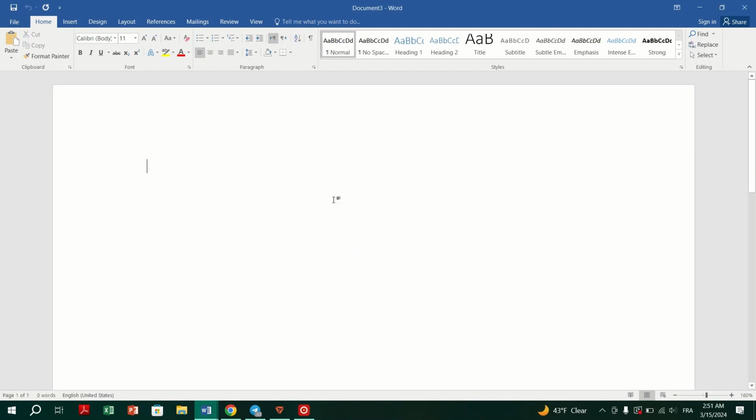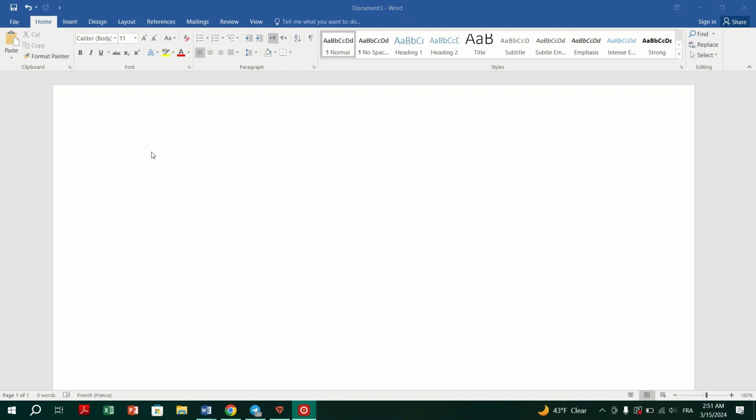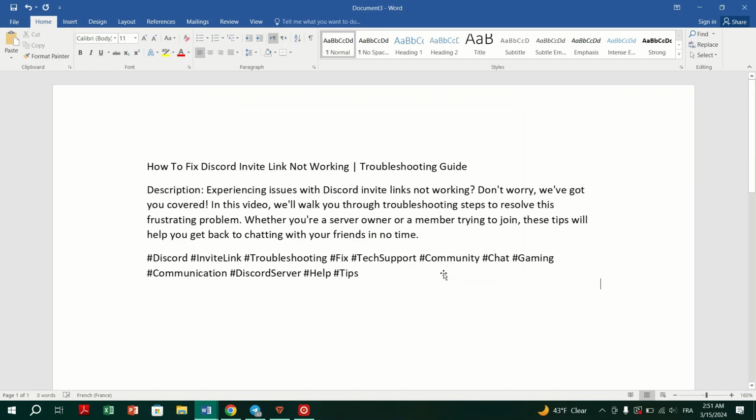Press Ctrl+N to open a new Word document. Click on the Paste option in the top left corner of the new document, and then select Paste Special from the drop-down menu. In the Paste Special window, choose Picture, Enhanced Metafile. Click OK to insert the image as an image.